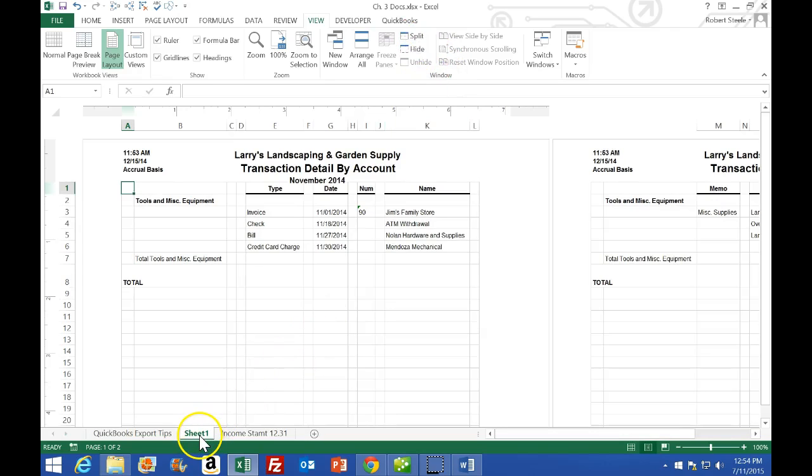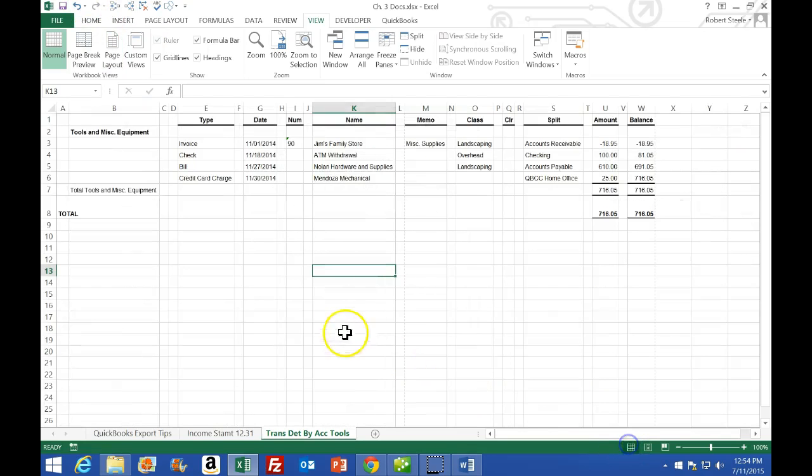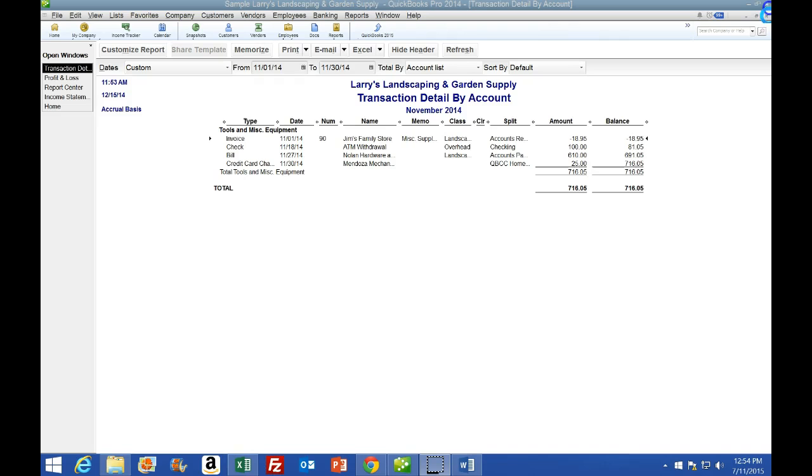Then I'm going to double click on the sheet name so we can name it something different, which is going to be the Transaction Detail by Account for Tools, and I'll leave it at that. And then I'm going to drag this to the right side like so, and save this change as we already have it in the correct location, so we don't need to select Save As. Then I'm going to go ahead and close this.